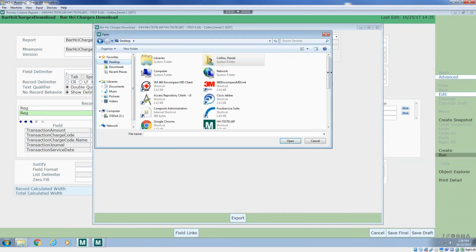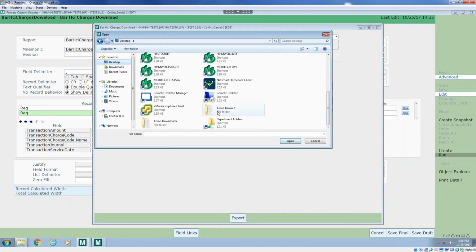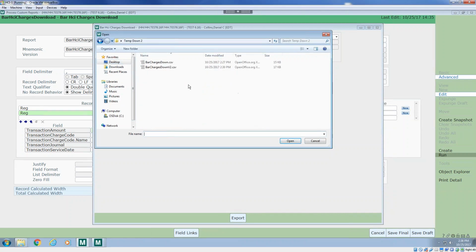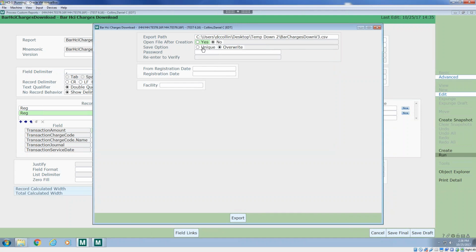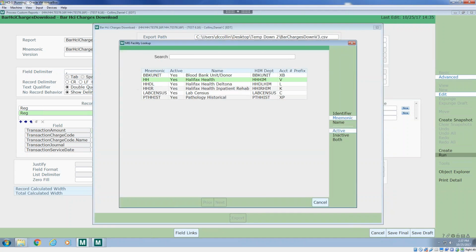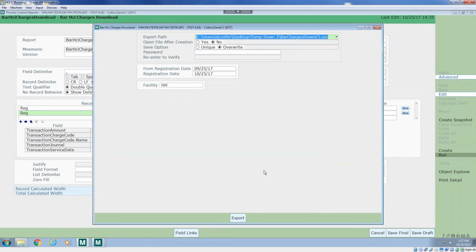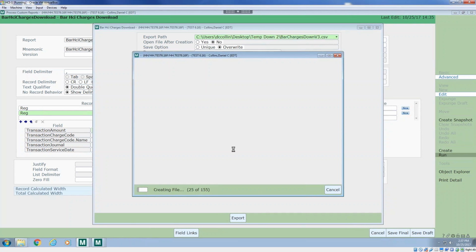Desktop and temp download 2. We'll do a version 3. 30 days ago. Export.